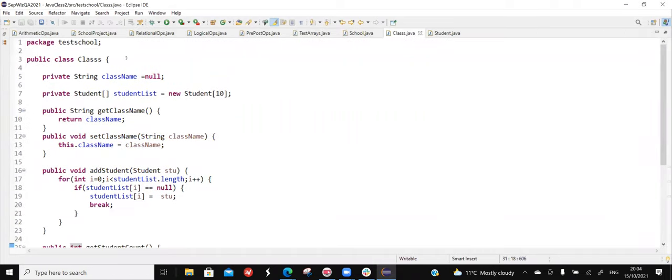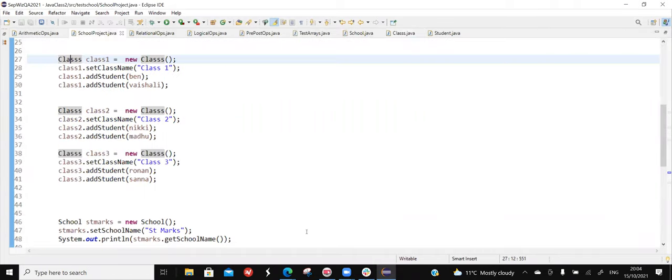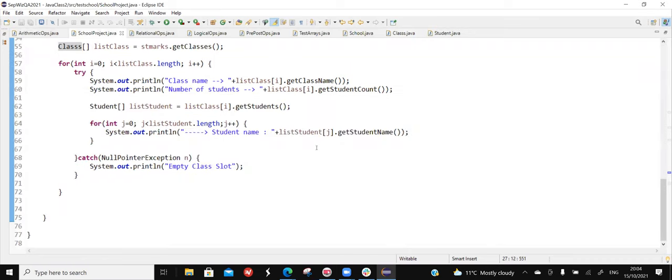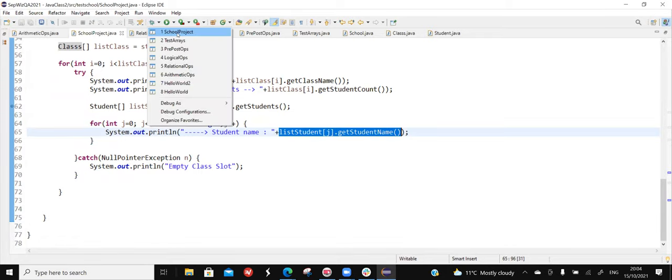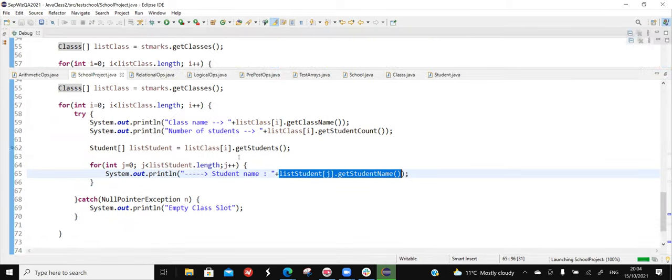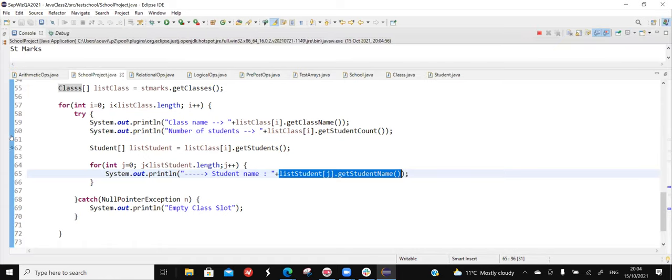So in the school project, this is the for loop. The list of students of this one, get student name. For the first one, it's fine. Second one is fine. Third one, I should get a null pointer exception. I should get a null pointer exception. Let's see. I'll have to do some debugging to figure out why it is not complaining. It should throw me an exception, but it's not.